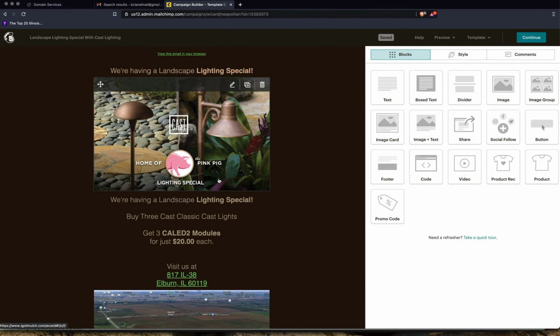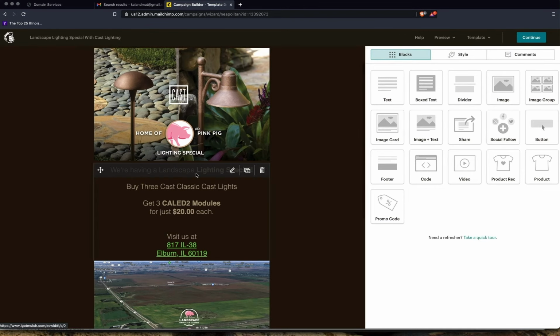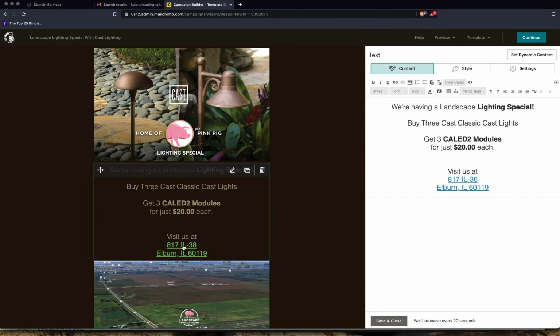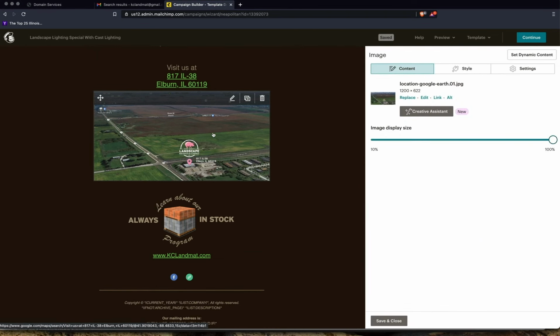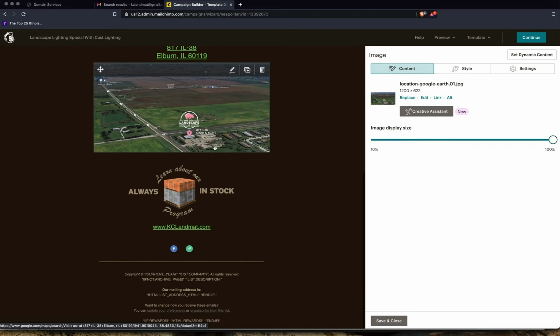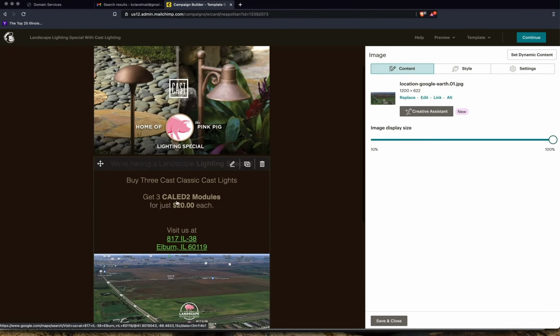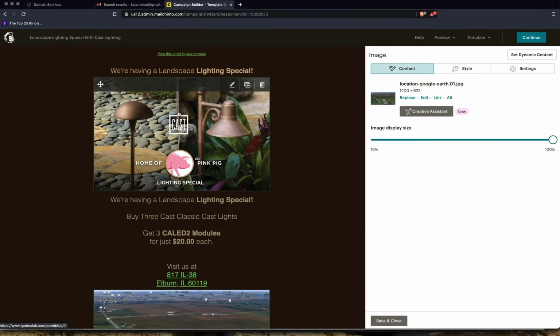So basically, there's our image, there's our details that we can put in there. We have a visit section. I added this, and these can probably stay in all future ones. This is a little bit easier map that they can click over and they can kind of see the location. And then I also added this, always in stock. But that's it. It's a pretty simple email.